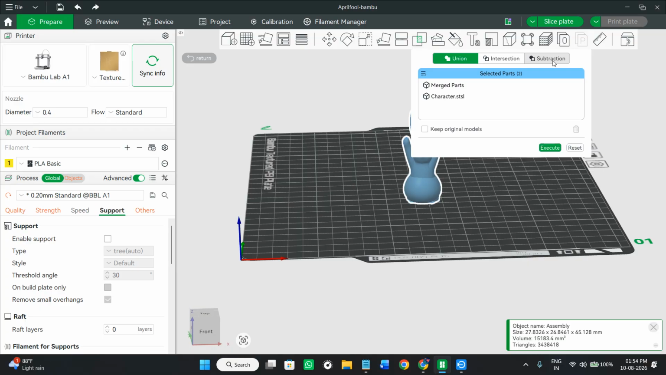Over here, if you select the option of subtraction, as the name suggests, it is going to cut the second object out of the first one. This is useful for creating holes, slots, or custom cutouts. Then we have the intersection option, which is going to keep only the area where both of the models overlap.